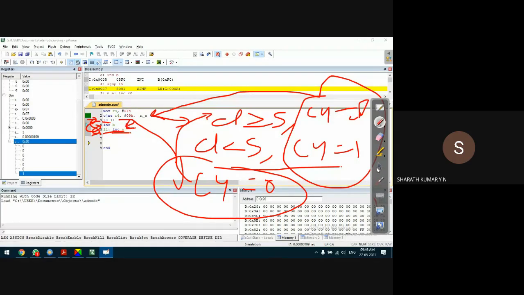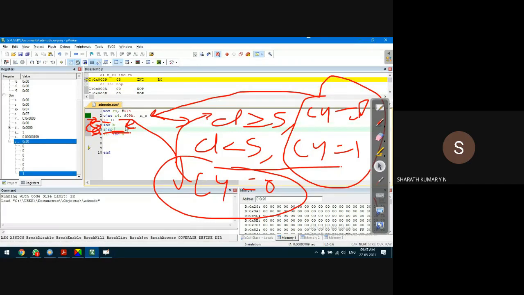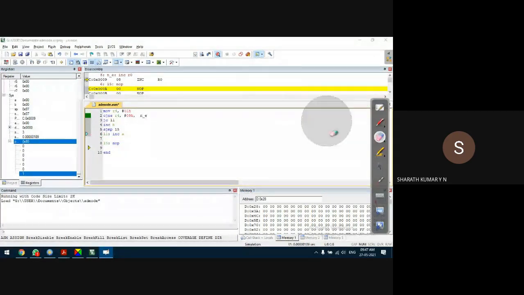To avoid that, use the exit sequence. What is the exit sequence? SJMP L1, sorry, not L1, L5, since L1 is already used. L5, no operation. That's all. Very simple. Yes, let us execute this program quickly, the CJNE instruction.